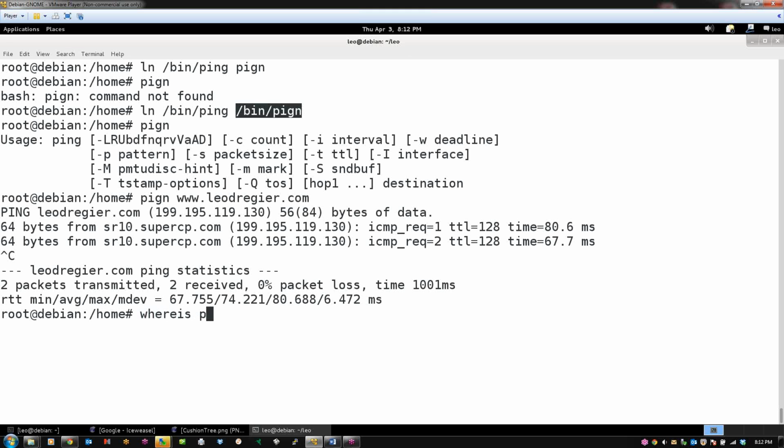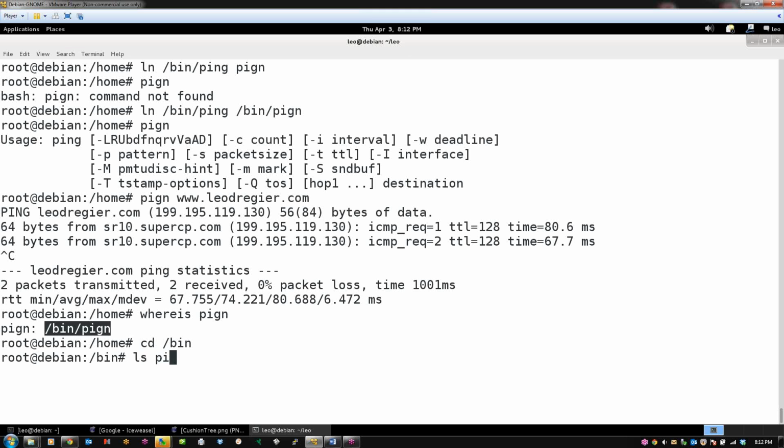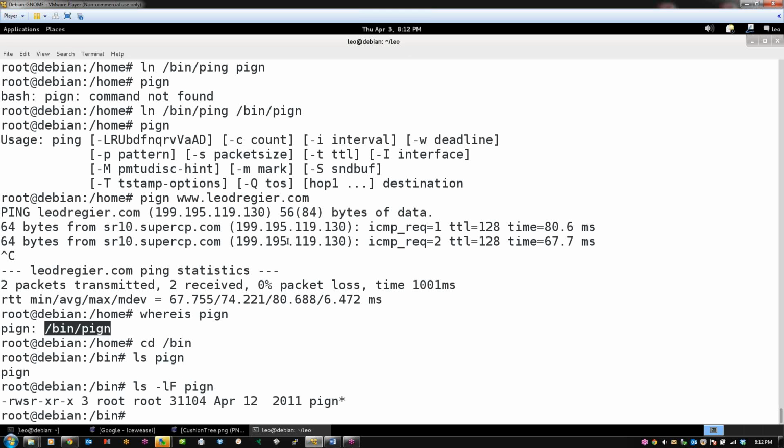So where is PIGN? Now I'm going to locate that, and it says that's actually in the bin directory. We could have done that so many different ways. We could have changed over to bin and then done an ls for PIGN and gotten some good details on it. There you go. And that's it.